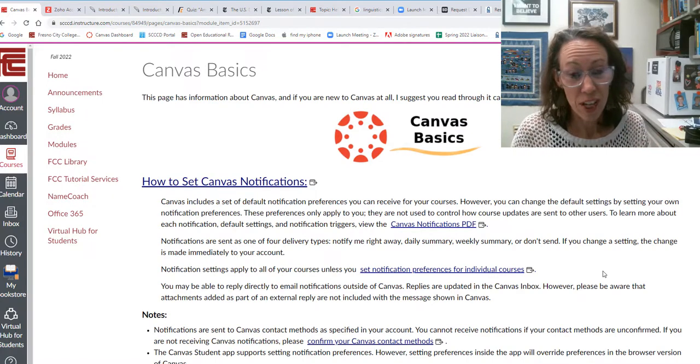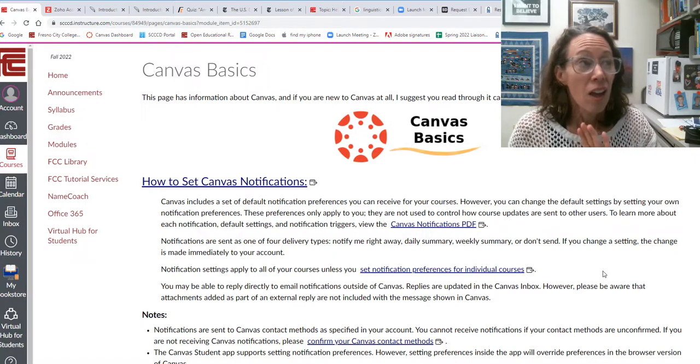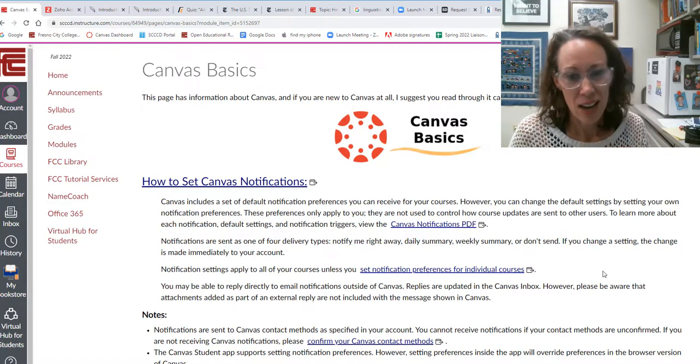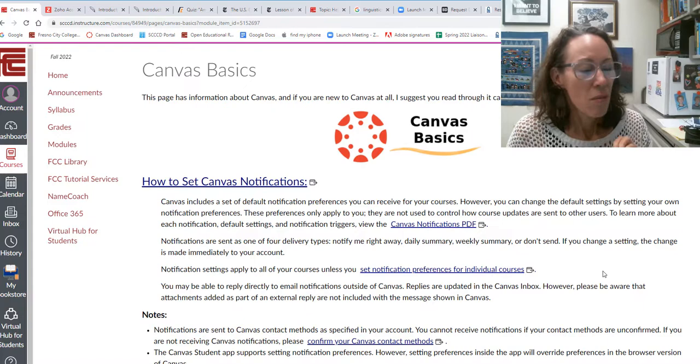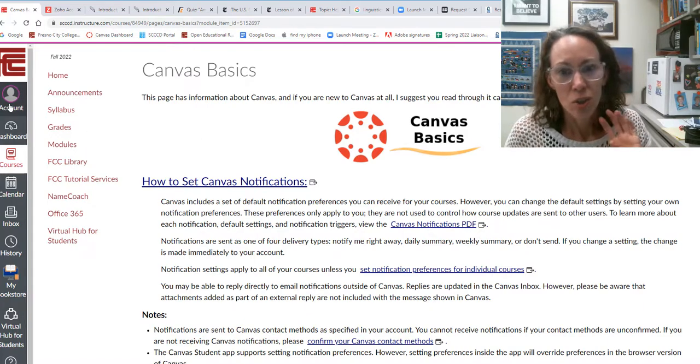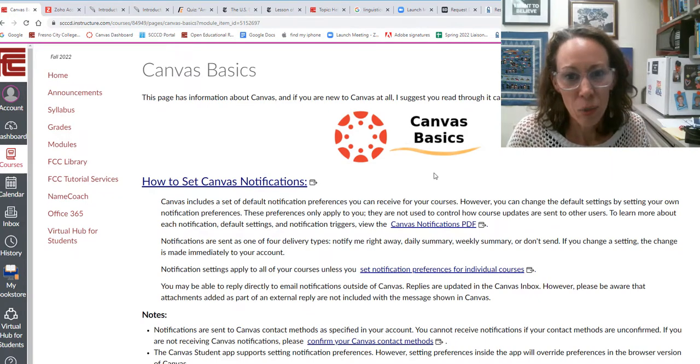Setting your Canvas notifications is going to be really important. If you are getting a lot of emails, as a Fresno City College student, you get a lot of emails in your inbox, and this is a way to cut down on that. So the way that you're going to do that is going into your notifications and setting your preferences to exactly what you want to get emails from Canvas for.